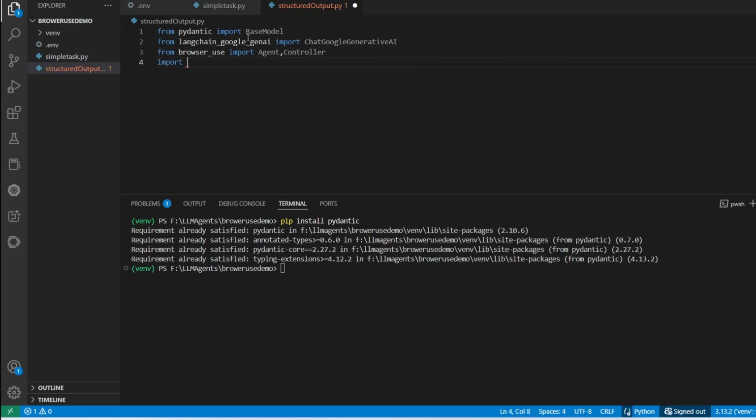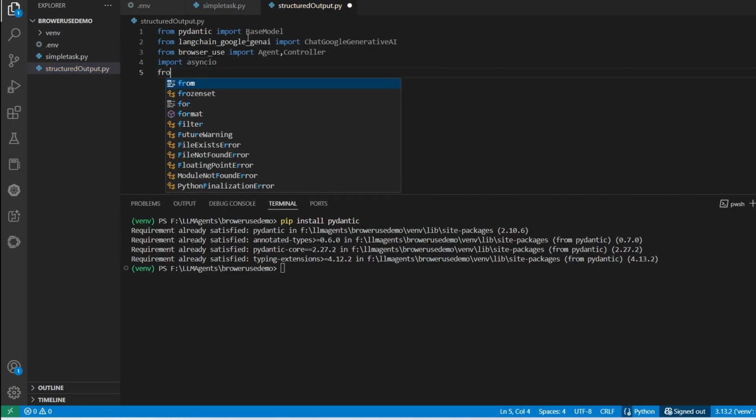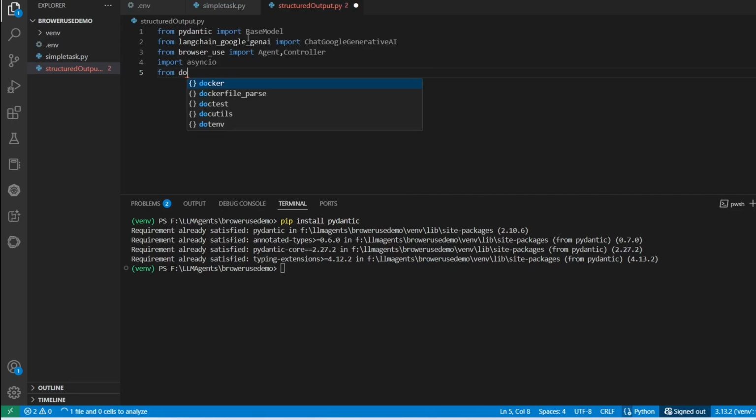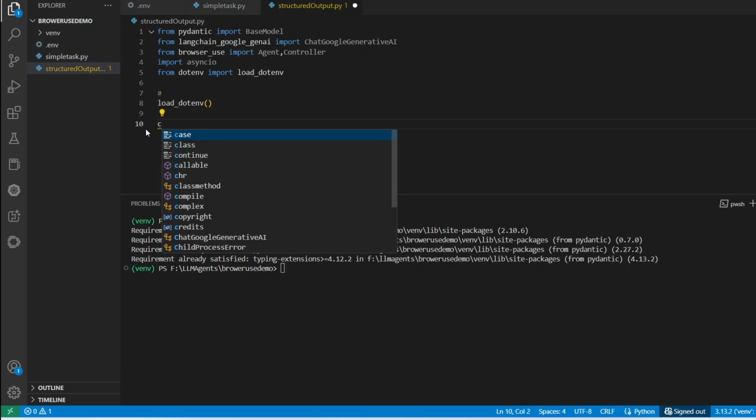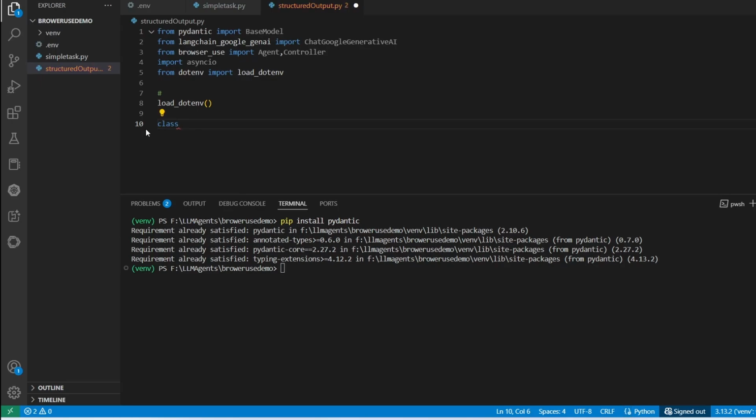Import asyncio and from dotenv import load_dotenv. Let's load the environment secrets. Now let's define a few Pydantic models to specify the structure of the output, or the data we want, for each post.